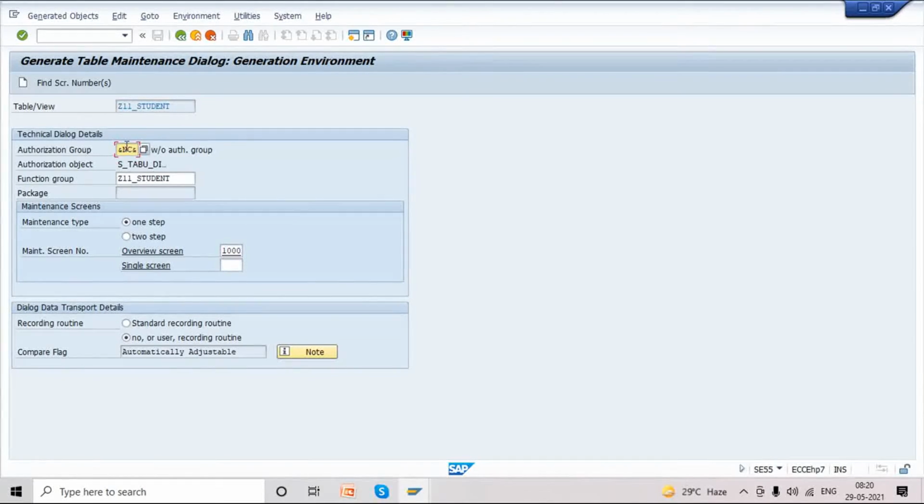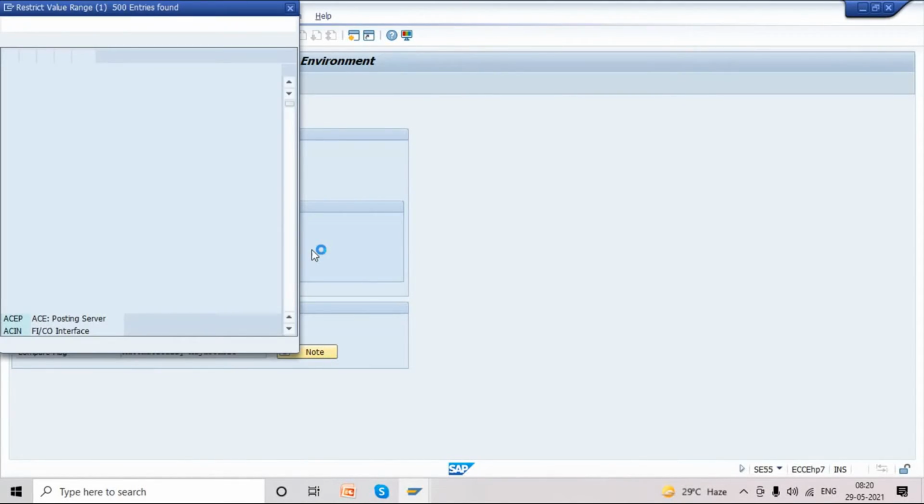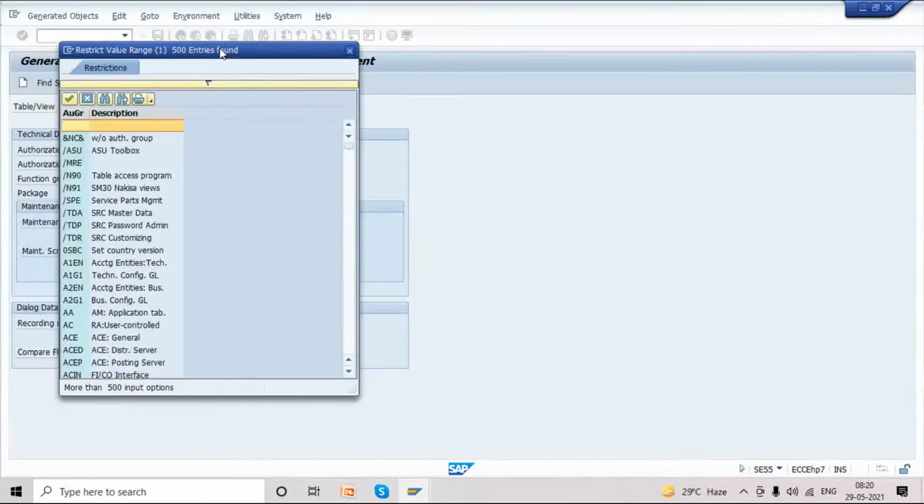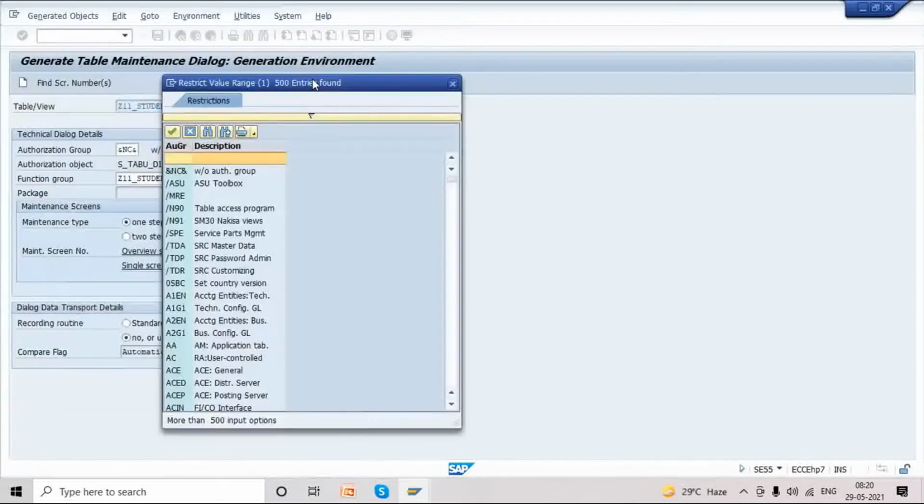Okay, we have to get it from the Basis team. What kind of authorization object do we have to give? It will be decided by the business side, and they will tell us the area based on the requirement. If it is finance related, there are groups for that. I'll show you somewhere.